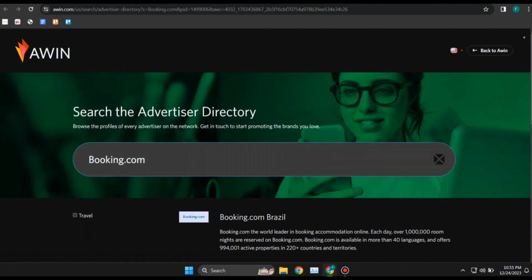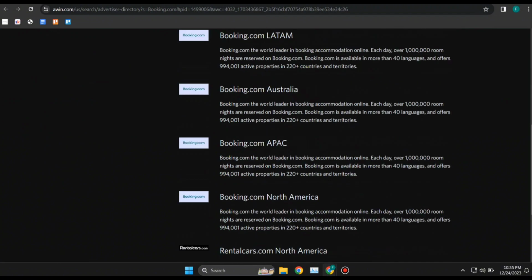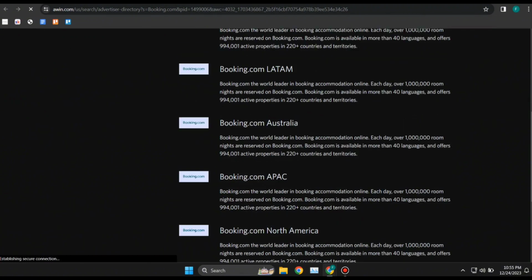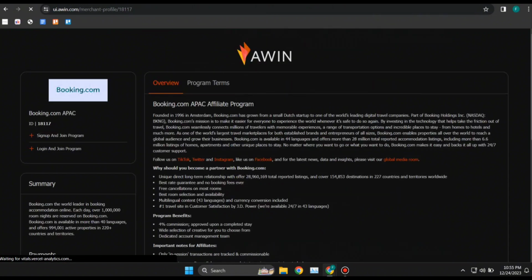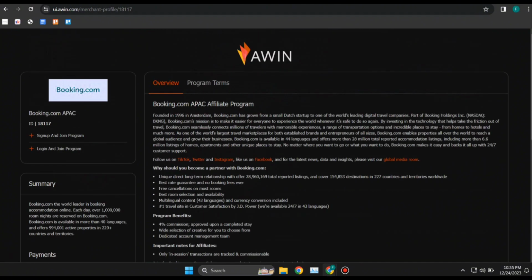After that, you need to click on this one, and then you can see that they have all of this separately. So let's say I'm from Asia Pacific, so I'm going to click on this one. So now as you can see, they have all of this overview and everything, and now you need to click on sign up and join program at the left side over here.